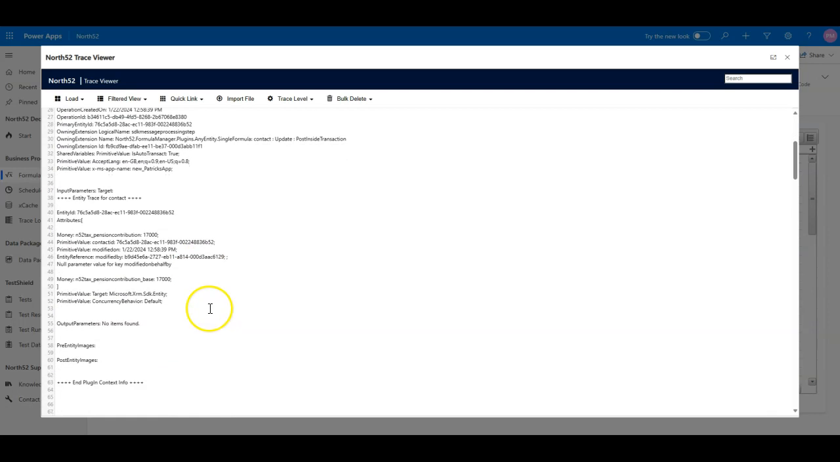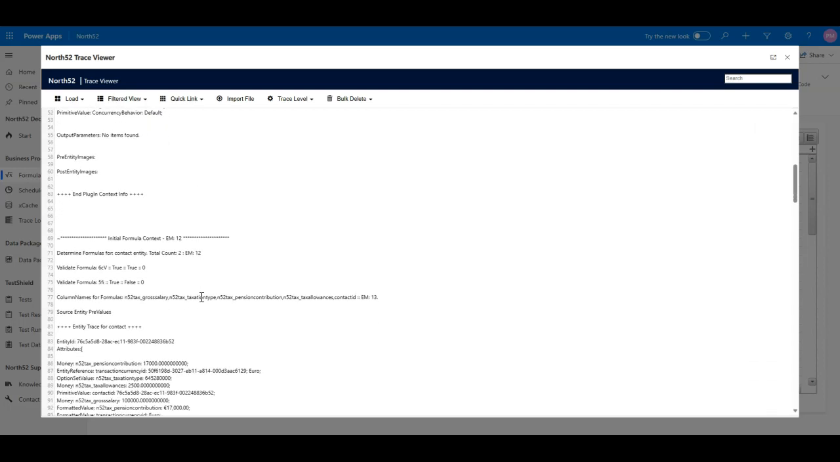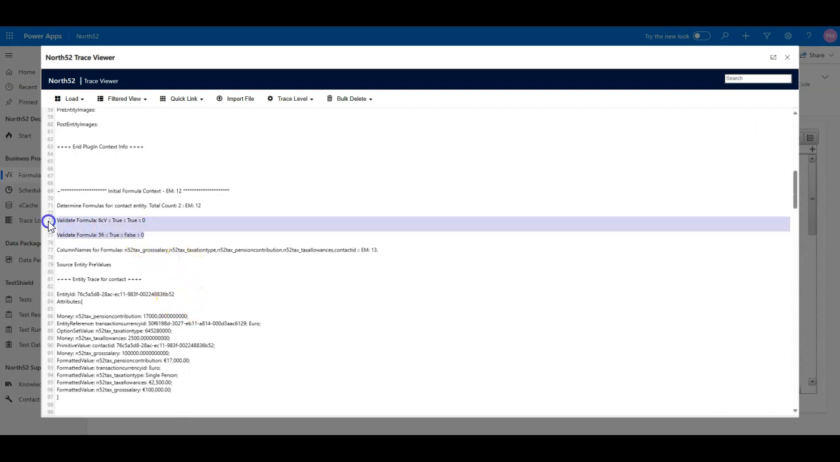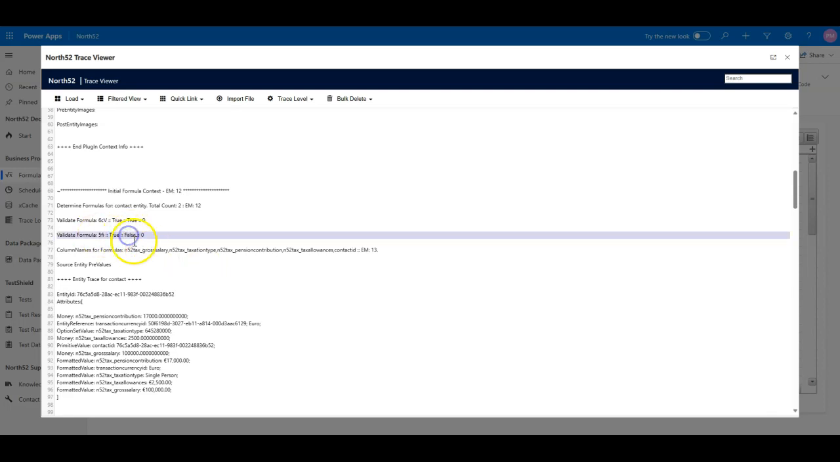You can see the input parameters, what actually changed to trigger the formula. In this case, you can see the change was recorded on the pension contribution, and you can see the initial formula context. Here, two formula shortcodes are listed, 6CV and 5FI. However, only 6CV is marked as true. This means that the formula will execute, while 5FI is marked as false, so it will not execute. This is a useful way to determine which formulas have executed and which haven't if you have complex logic with many formulas on the same entity.